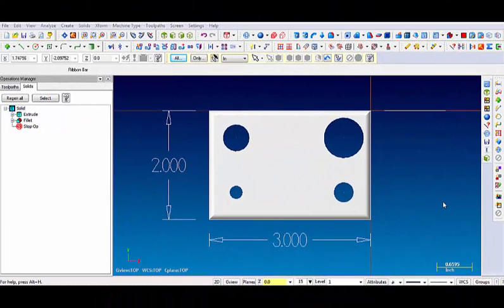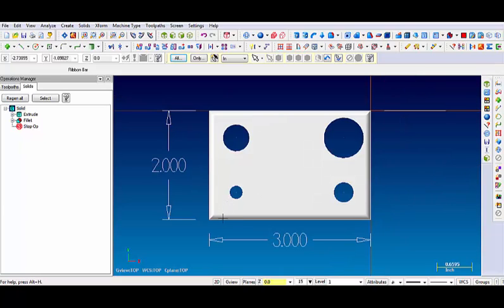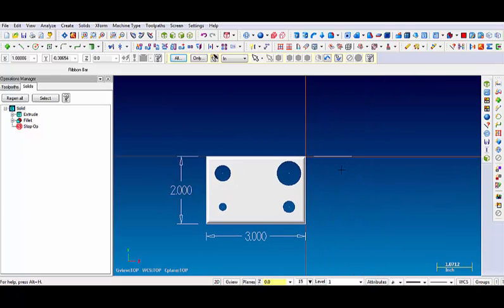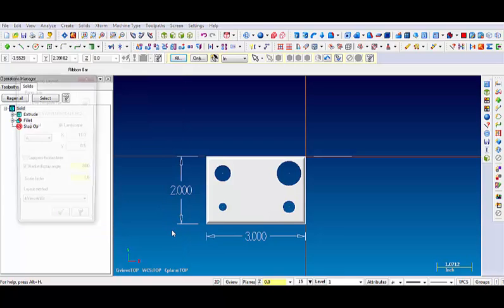Alright, so for this example we're going to be using a block that is 2 inches wide, 3 inches long, and 1 inch thick. Now the first thing we want to do is make sure that our construction plane is set to top, because this feature will only work in the top construction plane. So once you've got that set, go under the Solids menu and then pick Layout.